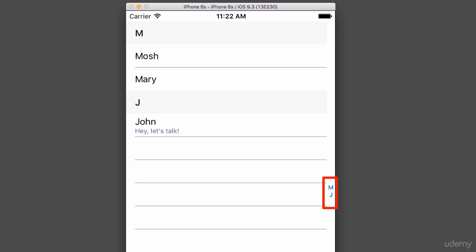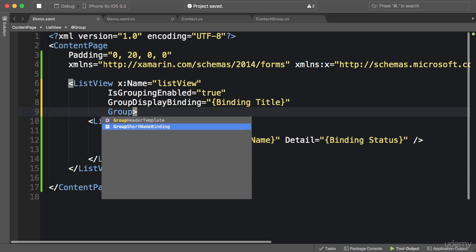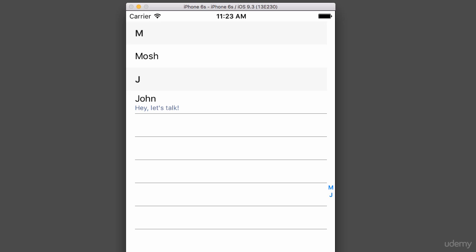Now, if you want to render this index panel in iOS, you should set another property here, which is group short name binding. Again, we use a binding expression. So binding to what property? Short title. That's all we have to do. Let's look at the result. And here's our grouped contacts. Next, I'm going to show you how to work with selections.